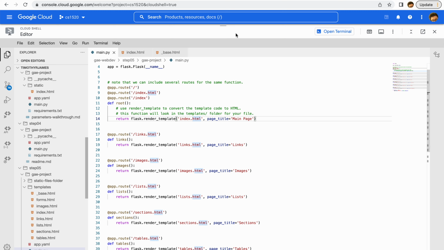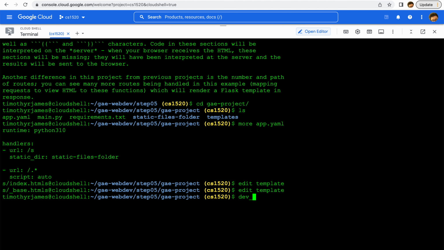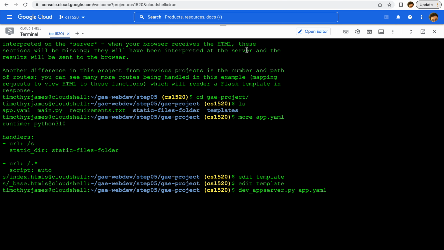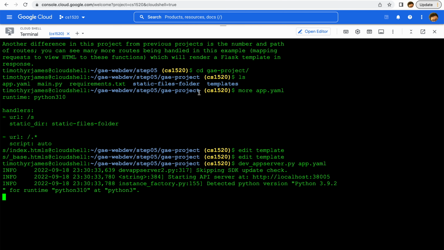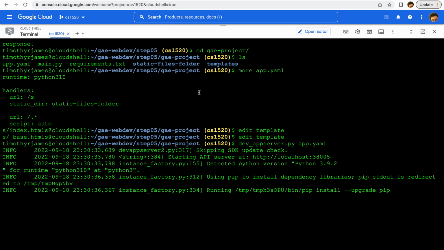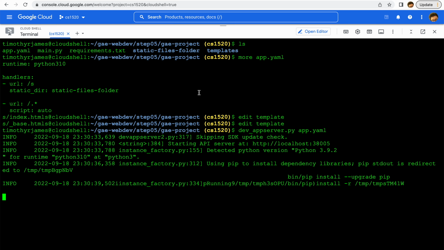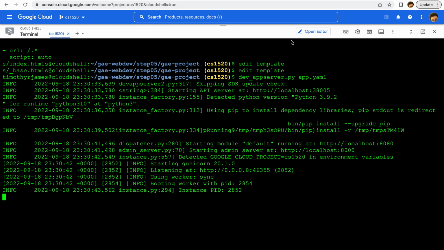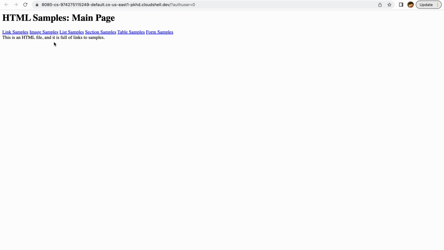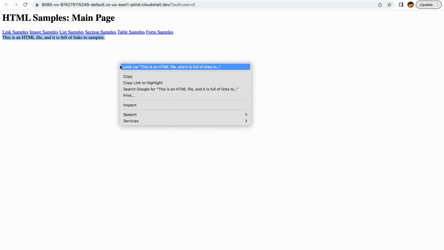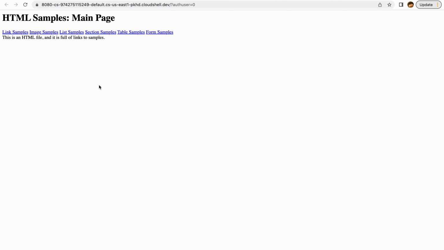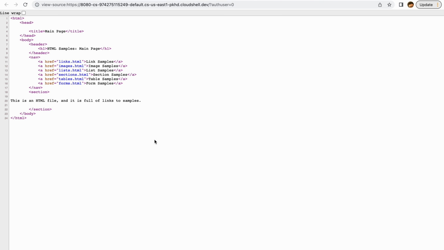If we want to go ahead and load this up, we can use dev_appserver.py app.yaml. We'll give this just a moment to load up. Okay, so that should be going. Now you can see this is our rendered content. And if we view the page source, you can see none of those comments come in.